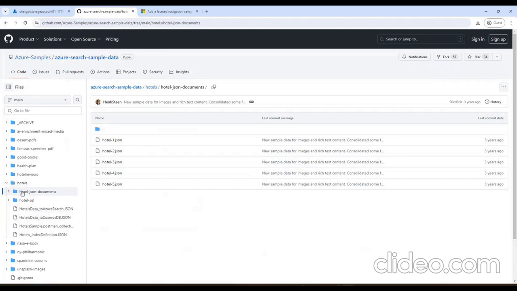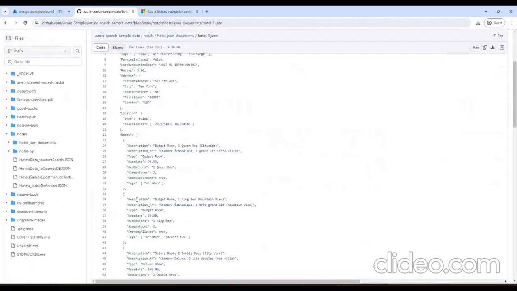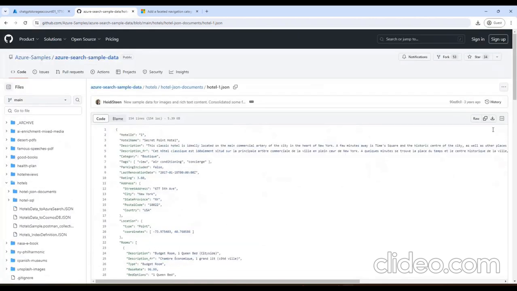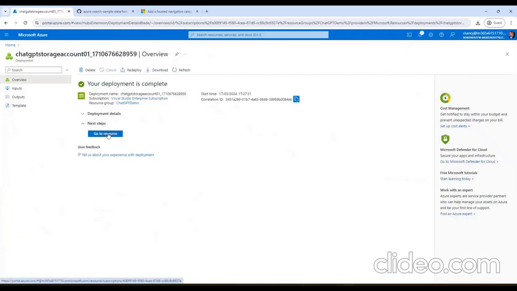Right, so once I select hotel, there are certain JSON files, five JSON files, and these files have all the hotels: hotel name, descriptions, their ratings, cities, and other room details. So I'm going to download all this data and store it as part of my blob storage. One by one, I'm going to click all the five files and store them. Okay, so this has been created.